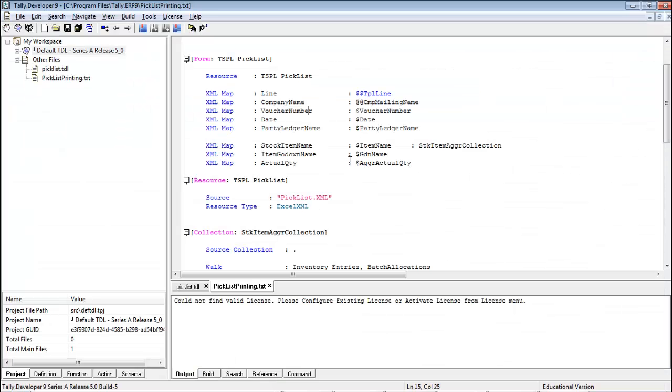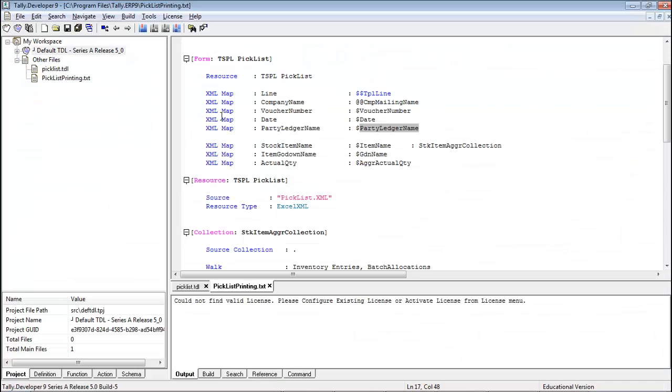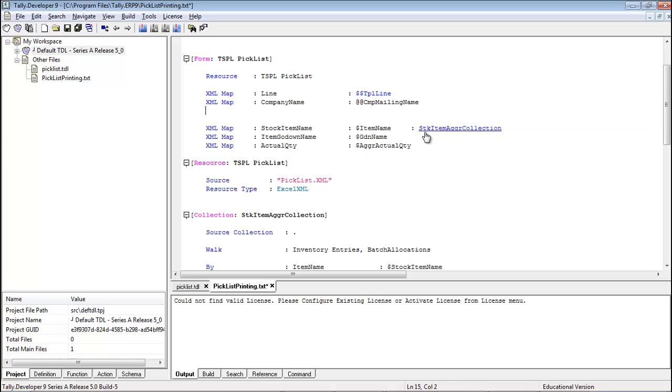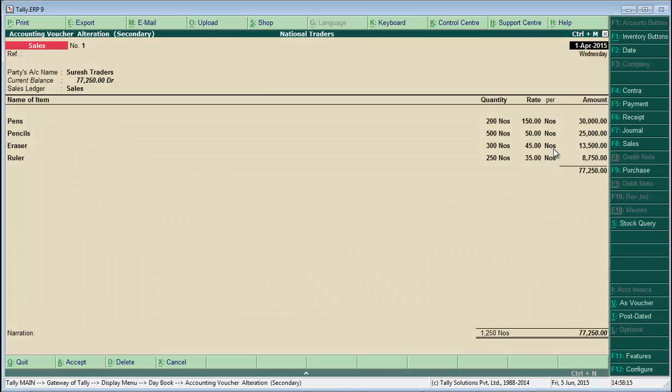Instead, the methods can be directly set as tokens. So now going back to the code, the XML maps for voucher number, date and party name are already available as direct default methods in the voucher object as voucher number, date and party ledger name. So we set these methods as they are in our source document file and delete the XML maps written for this information. We save the file, refresh the TDL and print the sales voucher.